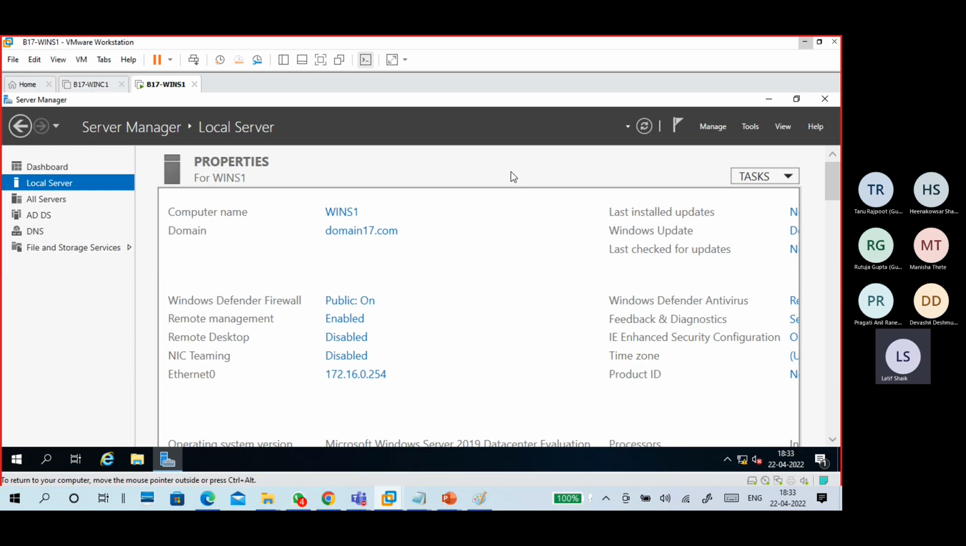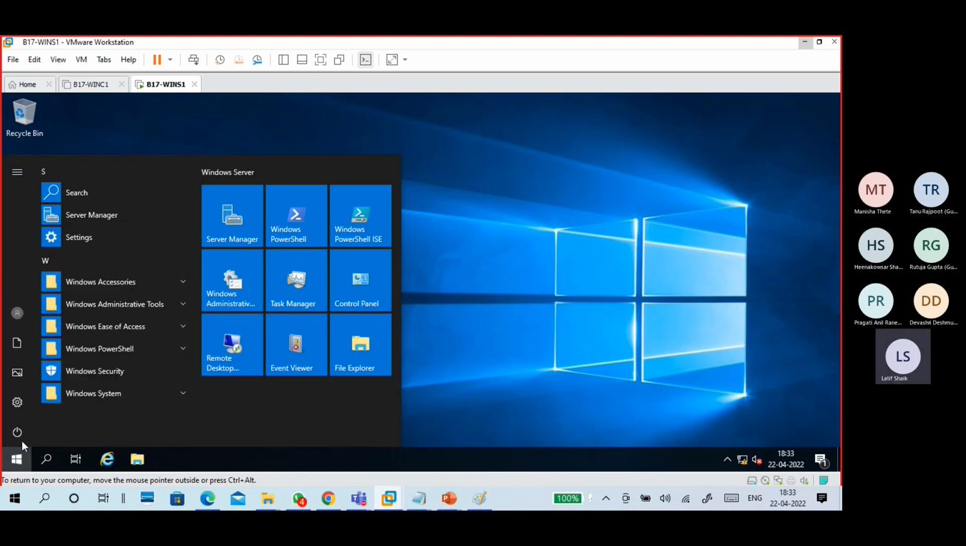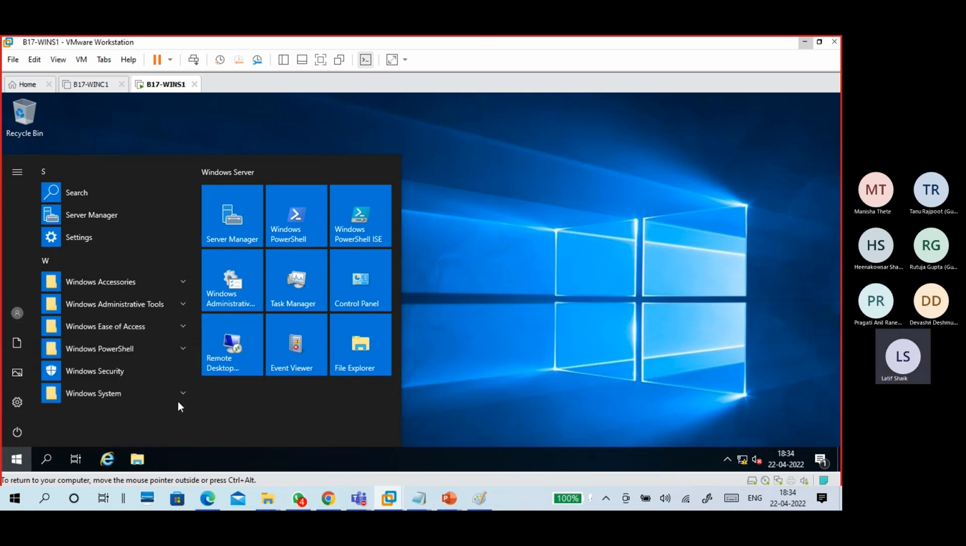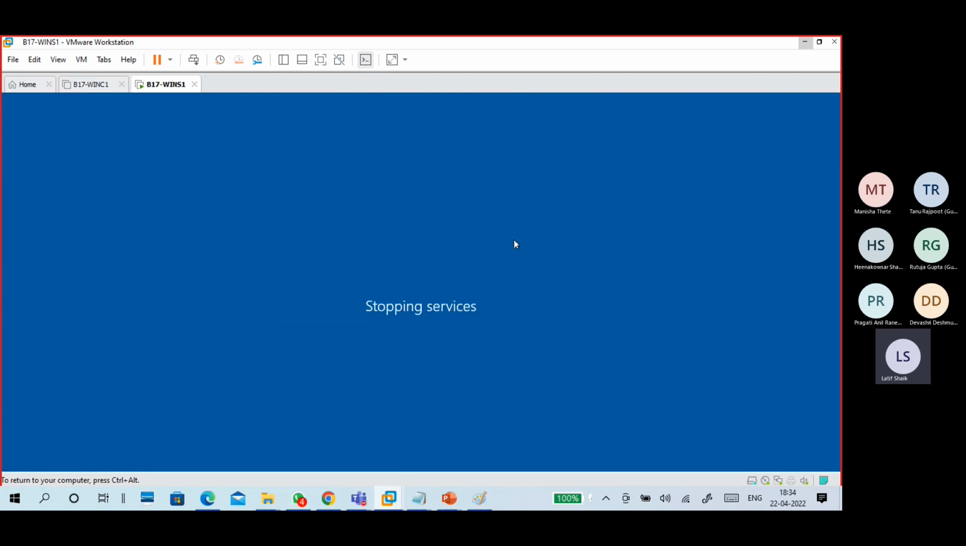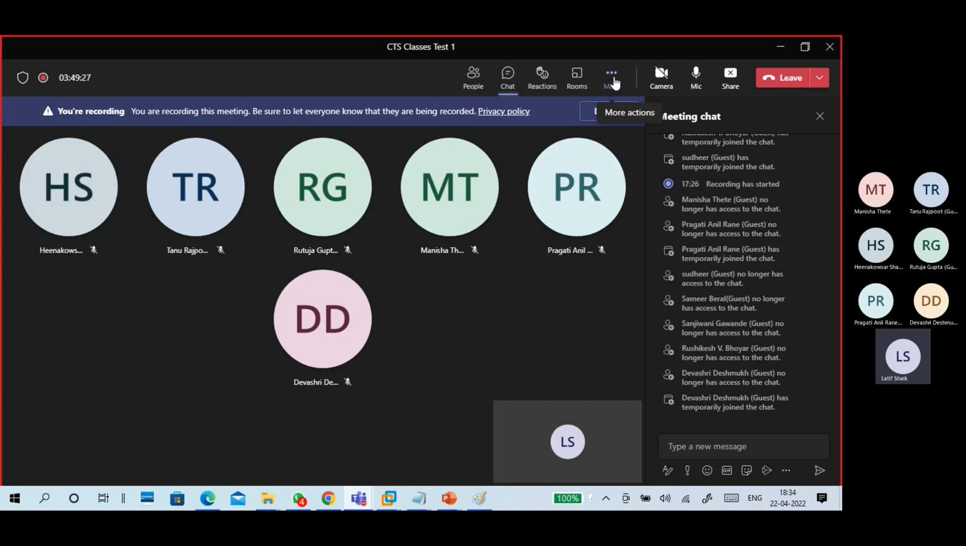Guys, were you able to do it up to here today? Yes, sir. So any doubt you can ask me. Okay, no problem. So I'm shutting down my virtual machine. When you click shutdown, it will ask why you are shutting down. Just click continue and let it shut down. So up to here. Tomorrow I will tell the remaining things.